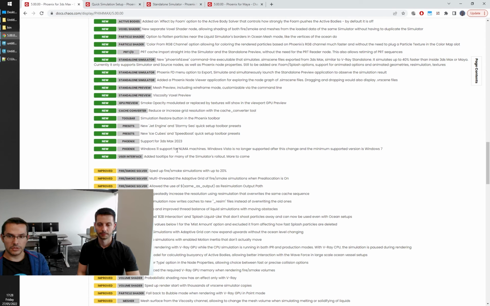Okay, so also Windows 11 support. There was something with NUMA machines where not all of the CPU cores were recognized, so we did a fix for this. So now Windows 11 support is full. And Windows Vista is no longer supported. So for all of you who are using Windows Vista now, you have to use at least Windows 7. And as far as you know, Microsoft is not planning to support Windows 7 for much longer, so you have to plan for an upgrade.